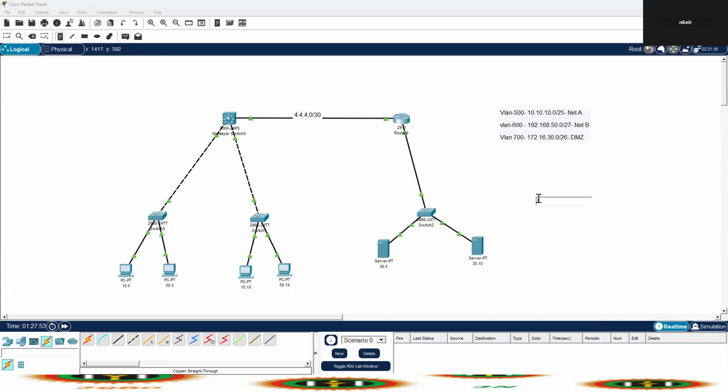Let me grab this. Let's say, let me think about a policy that people will give me the command I will type. Okay, let me say I want to block or deny network A access to the DMZ. Deny network A access to the DMZ.